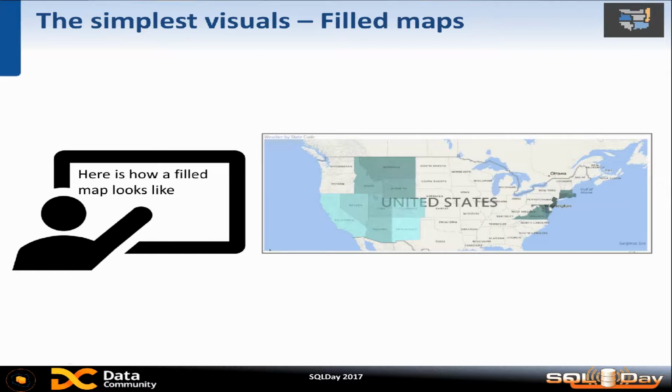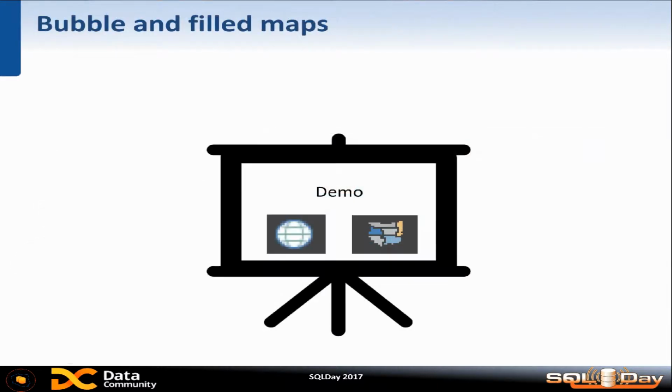It is how a filled map looks like. A filled region overlaid on a map. Time for our first demo.